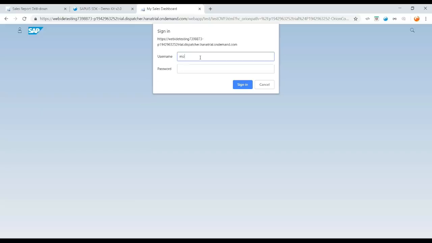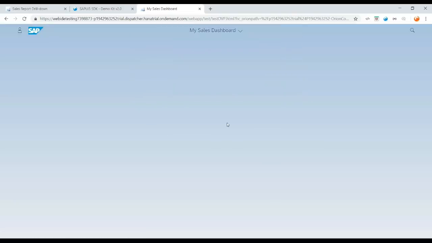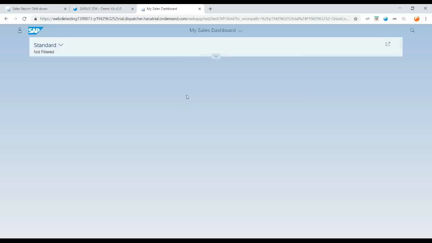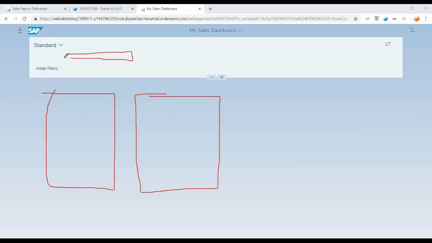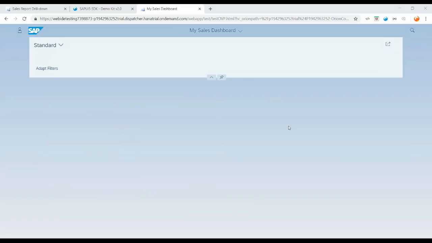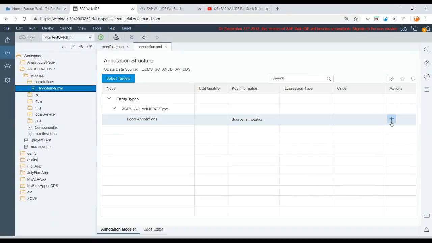In the meantime, the app is trying to load here. You see, it doesn't load anything. It's empty because we don't have any annotation to guide what to do. This Fiori elements doesn't know what to do. There is no card here. So we're going to add two cards here. We're going to also add a global filter on the top, order status and company name. I want these two things. Let's come back and start adding annotation.